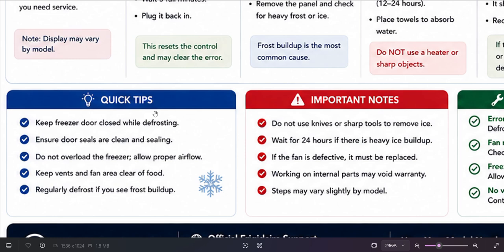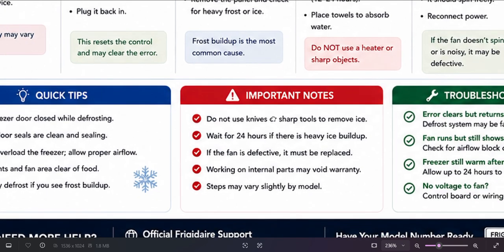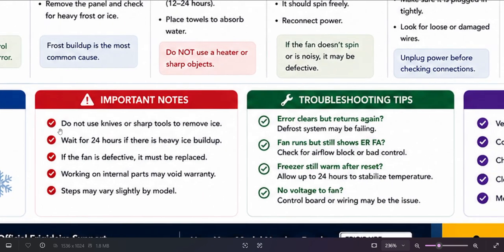Here are the tips for this error. Let's see important notes. Do not use knives or sharp tools to remove ice. Wait 24 hours if there is heavy ice buildup. If the fan is defective, it must be replaced.